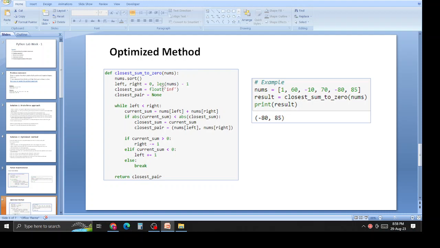Why? Because in a list we know that if a list contains 5 elements, the length of the list is 5, but the indexing starts from 0 and goes on to 4. So if length is 5, it's 5 minus 1, 4, which will give me the last index position, where my right pointer will indicate. So the closest sum will have the float infinity value. Closest pair will have the value of None.